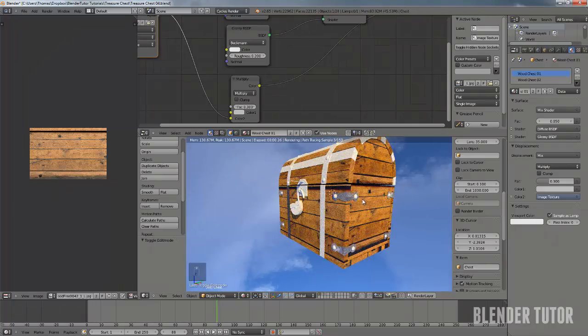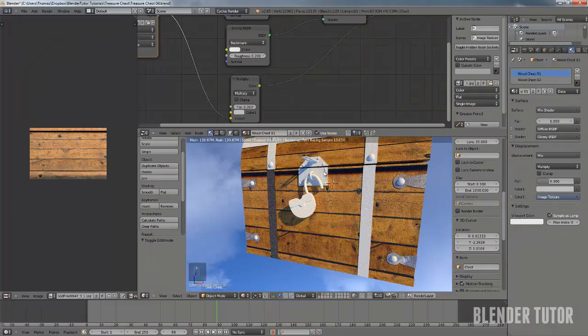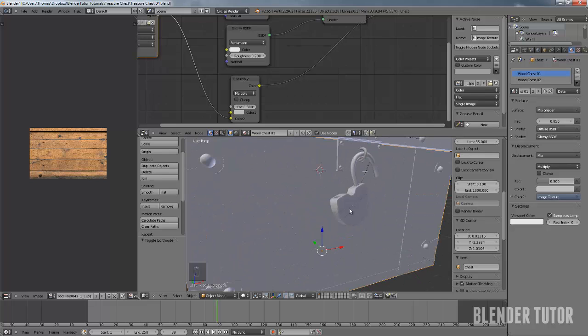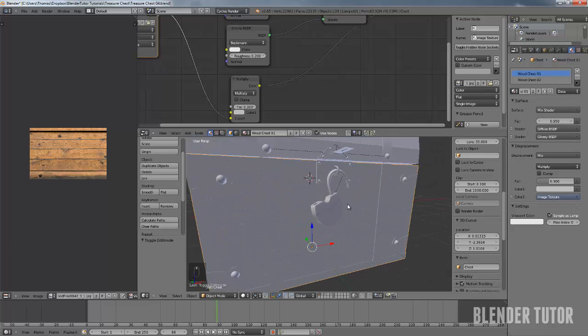Cool. All right, so now we're just going to do this metal bracket right here, and then the bolts, and then we'll do the lock as well, and then we're going to move on to lighting and rendering. Oh, we still have to do the coins as well. Sorry, this is running long, guys.